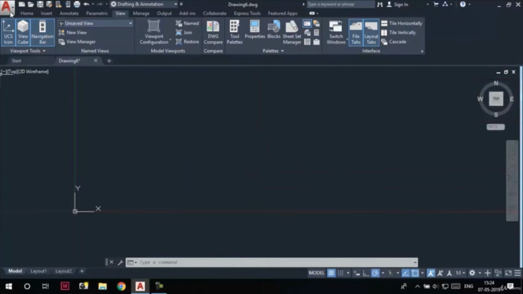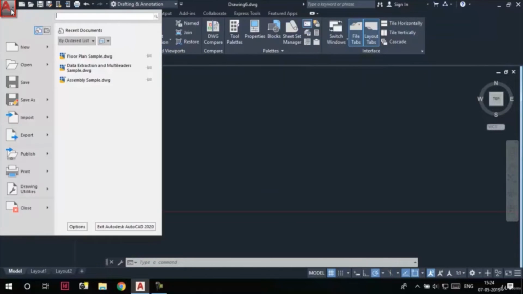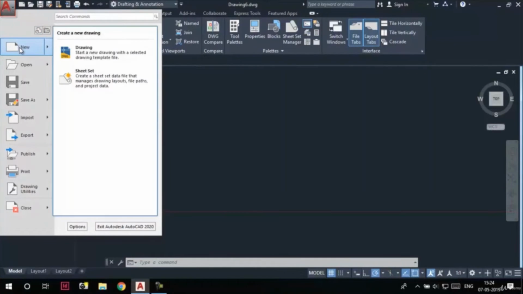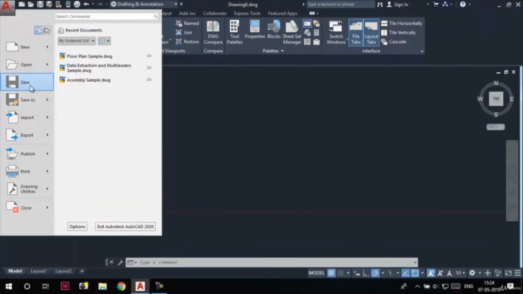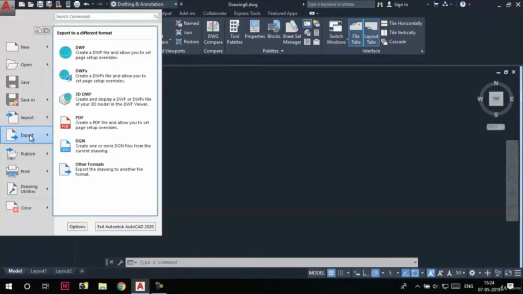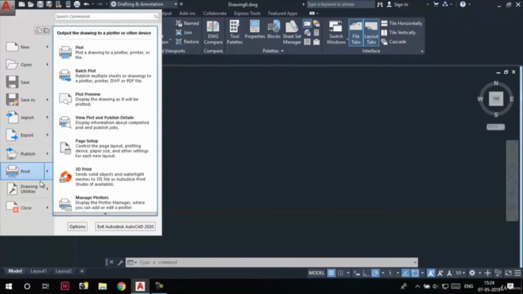At the top left area of the screen, we have this application menu. Click on it to display a flyout, and using the options in this flyout, we can start a new drawing, open an existing drawing, save files, import and export content, publish and print our drawings, and much more.